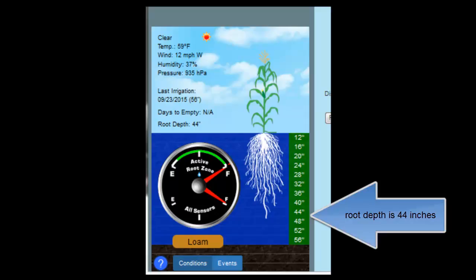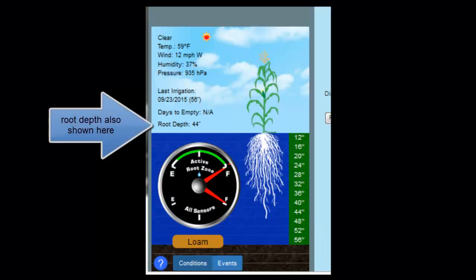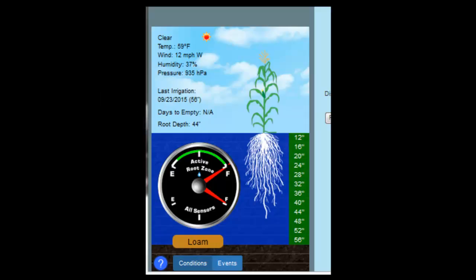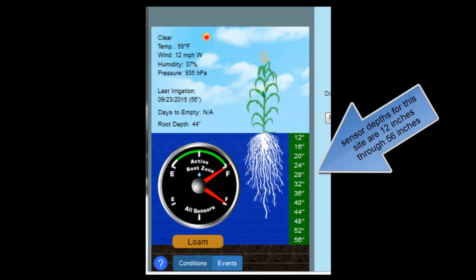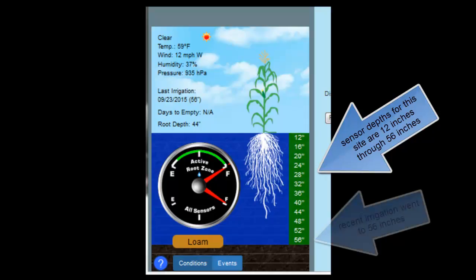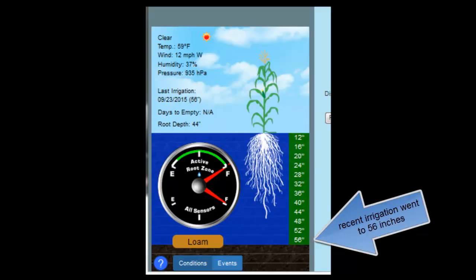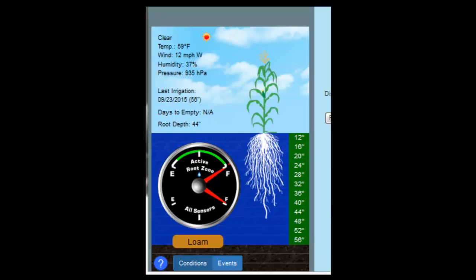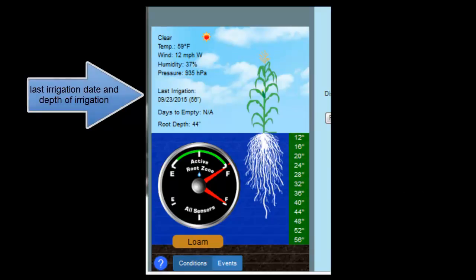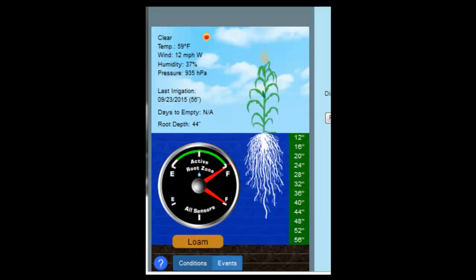As the season progresses, the roots will go progressively deeper. The root depth is also shown in the text in the above ground section of the pop-up. The various sensor depths are shown to the right of the roots. The green highlighting means that the most recent irrigation detected went to the lowest depth highlighted in green. The same information about irrigation depth is shown in the text above ground. In this text, you'll also see when the irrigation occurred.